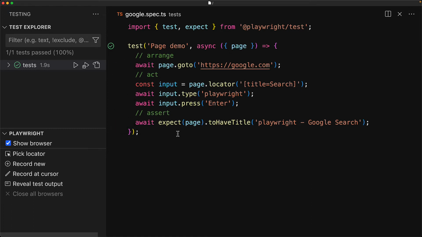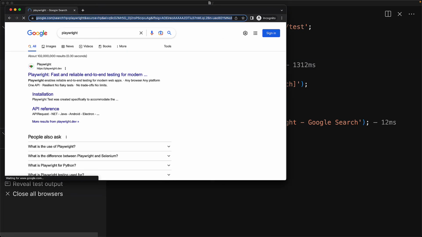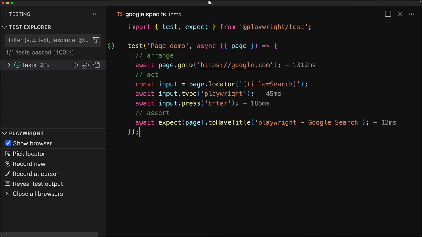Now let's go ahead and execute this test to see it in action. We visit google.com, and within the input we type in Playwright followed by the enter key, and then we make sure that the title of the page is updated. Playwright automatically tracks the amount of time it takes for each of these steps. For example, the goto took 1.3 seconds, the input interactions took 45 and 185 milliseconds, and the final title assertion only took 12 milliseconds.